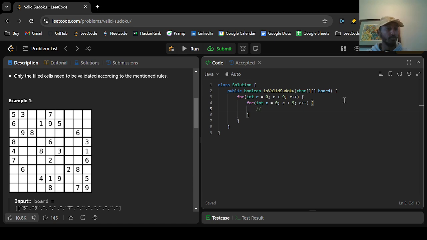For each value that we encounter, we need to determine 3 things. 1, it's not a duplicate in the row. 2, it's not a duplicate in the column. And 3, it's not a duplicate in the current sub-box. So determine if it's unique in row, column, and sub-box. That's easy to understand intuitively, but how do we actually code this up?